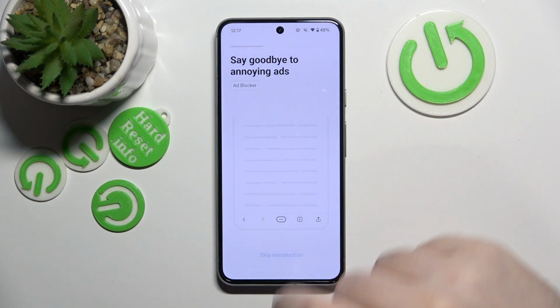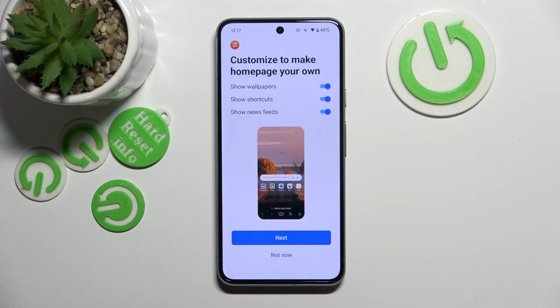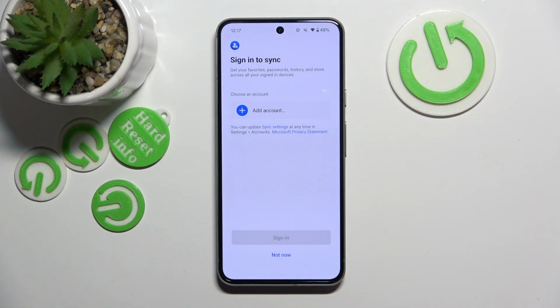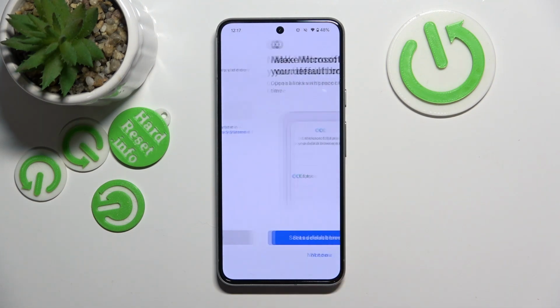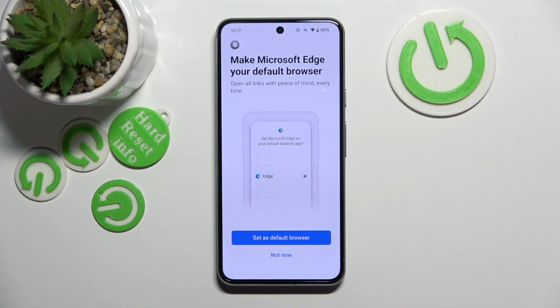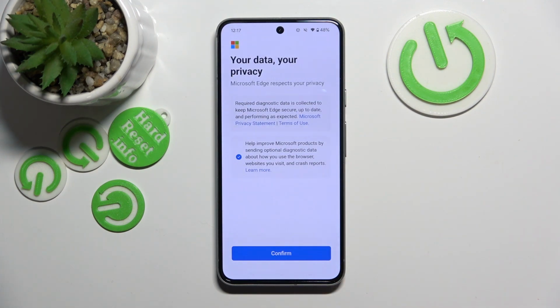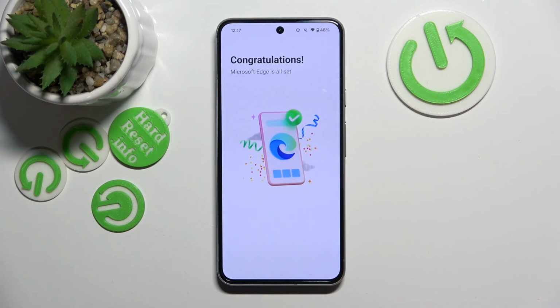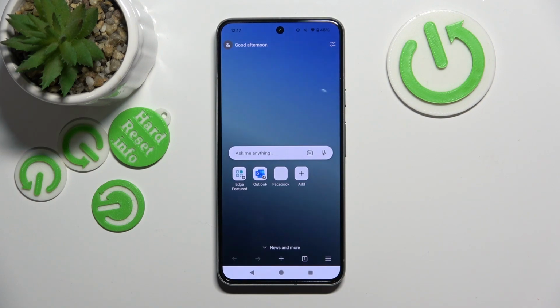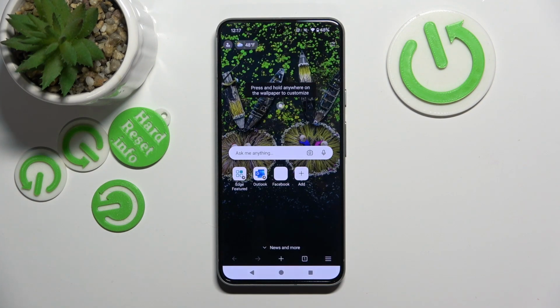And here you can click skip introduction, and now you can customize your homepage, or you can click not now. Here you can sign in to sync your data, or you can click not now. And now you can make your Microsoft Edge your default browser, or you can click not now. And here you have to confirm your data and privacy settings. And your Microsoft Edge has been all set up.